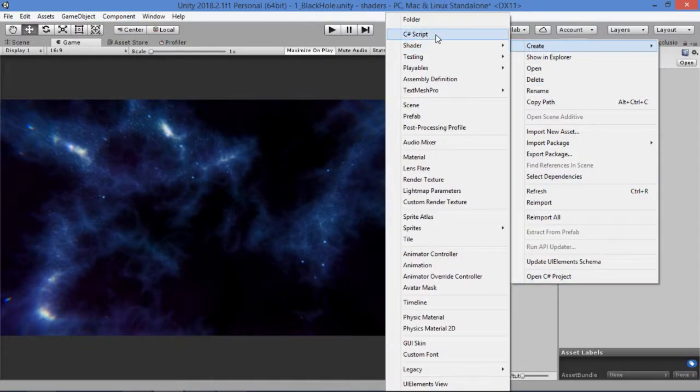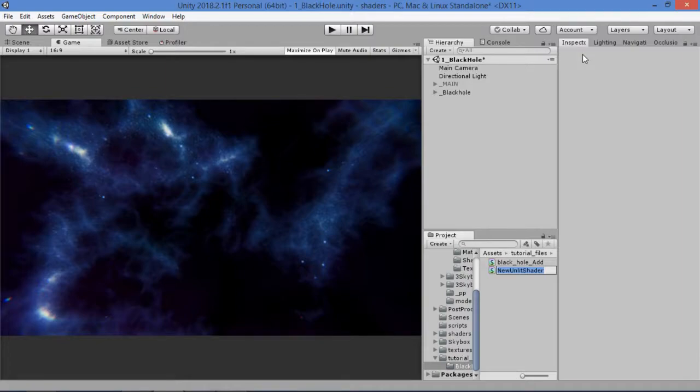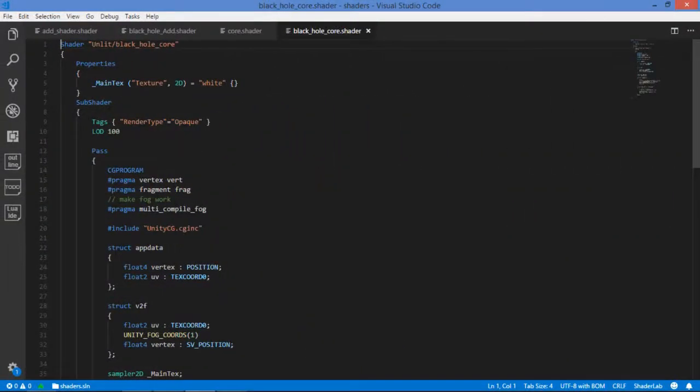Now create a new unlit shader. This shader will be applied to the core of the black hole. In this shader, go to the top and write a custom folder name.